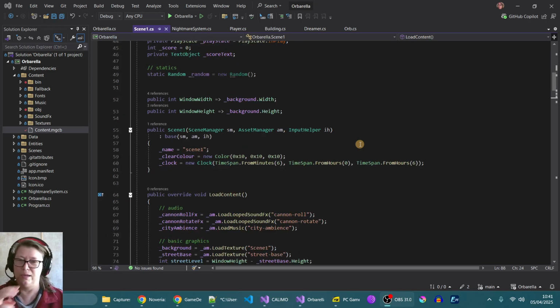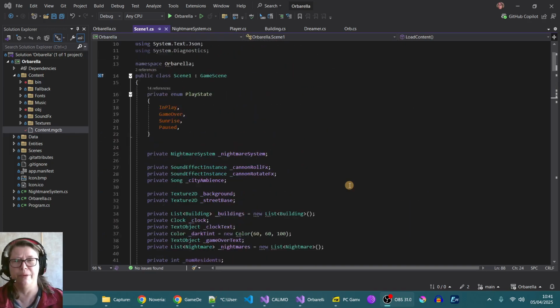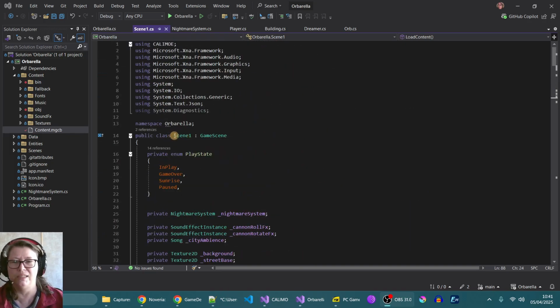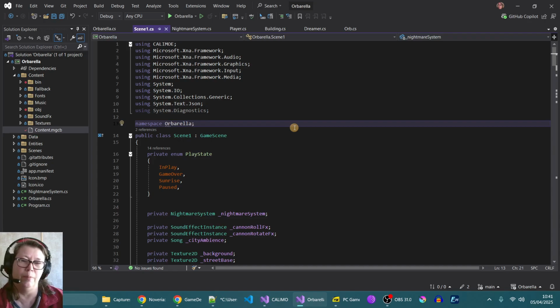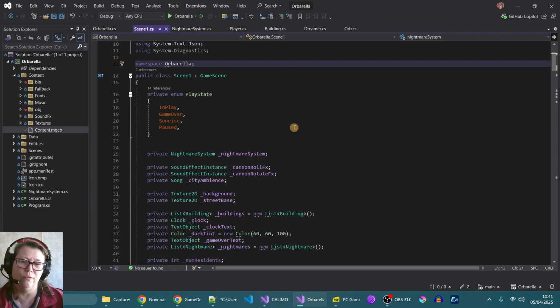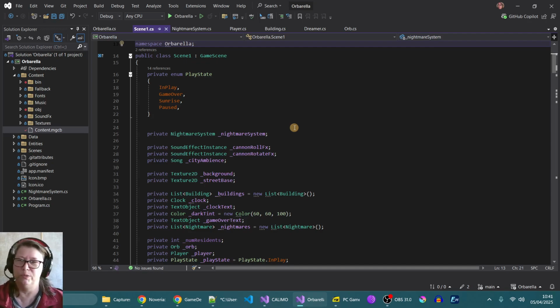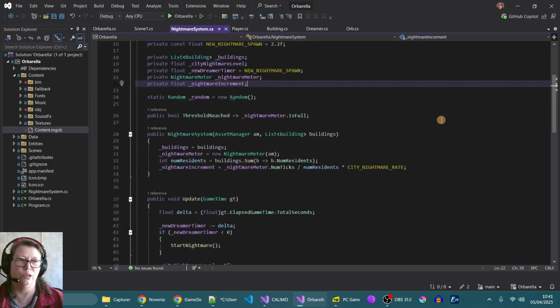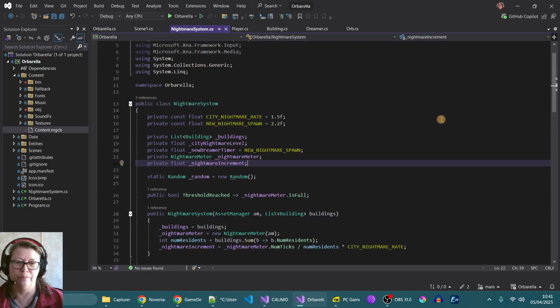So in the last video, as I was going through implementing the stuff with the clock and the new kind of night to day cycle, I noticed that this class is getting a bit bigger. So this is my main scene class, which I have very lazily named scene 1 because I really couldn't think of a better name. And one thing that I noticed is I had a lot of stuff in here to do with the nightmares, which makes sense, right? Because this is a game about soothing nightmares. So I've managed to put that into a new class called the nightmare system.